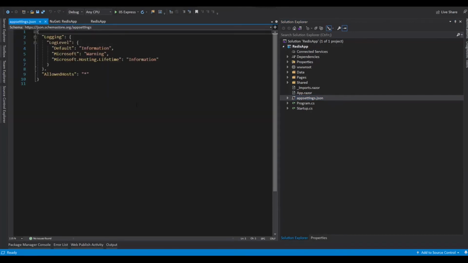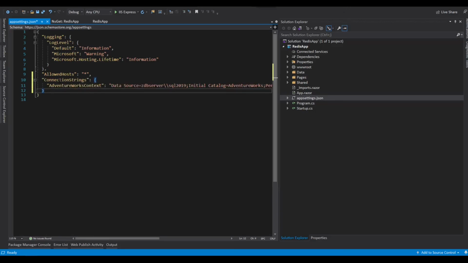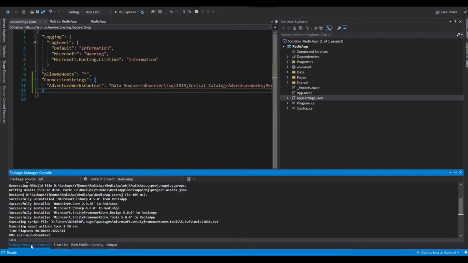So I'm going to open up my app settings. I'm going to do a comma, go down to the next line here in our JSON, and I'm going to copy and paste a connection string in here. So you can see I've got a ConnectionStrings section, and then I'm adding an AdventureWorksContext. And I've got that linked to my SQL Server database with the proper credentials to be able to get to that. So let's jump back to our package manager here.